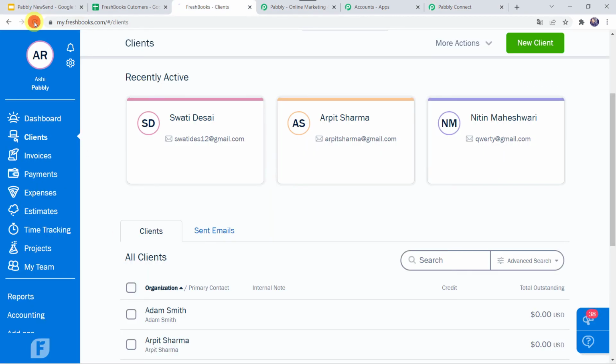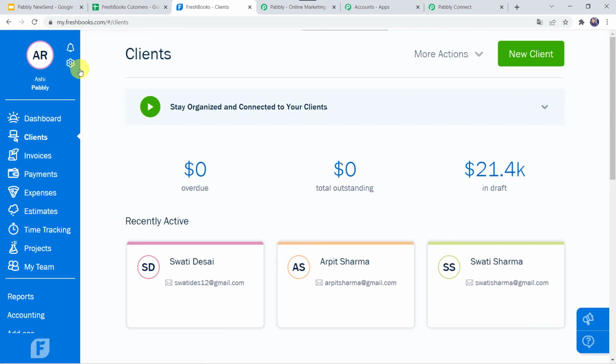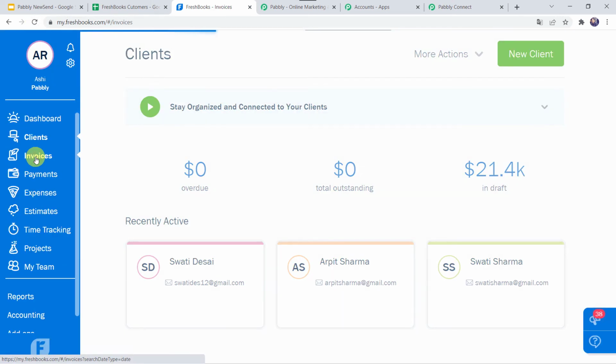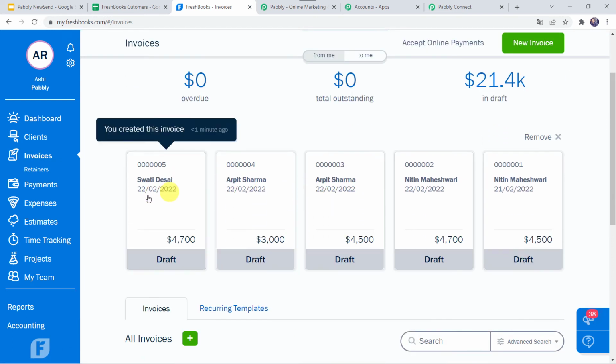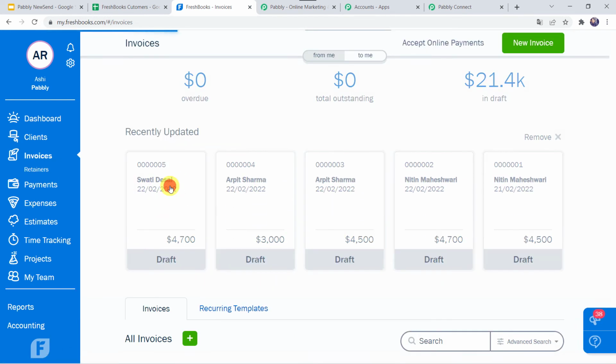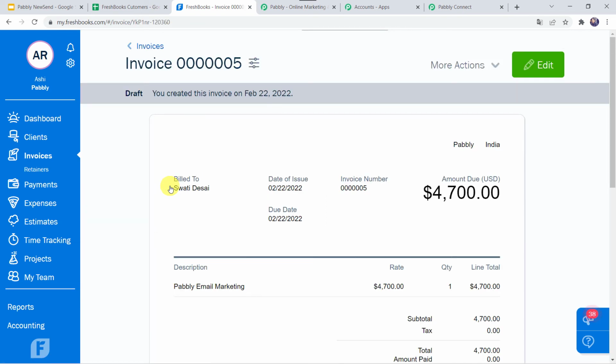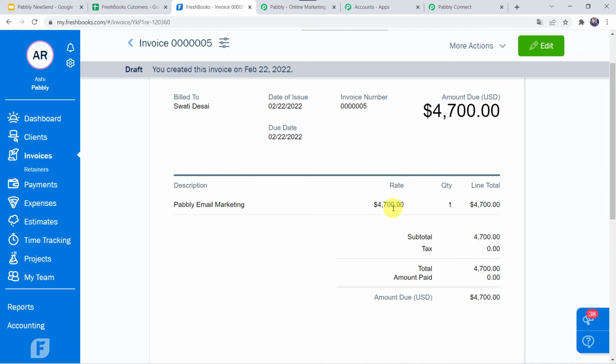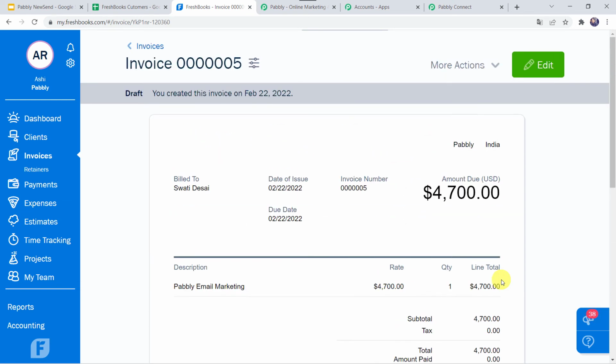Let's refresh it. Let's move to the Invoices section. And here we can find a new invoice in the name of Swati Desai. It is billed to Swati Desai. Date of issue, here we can find the proper date. Here we can find the invoice number, amount as $4,700. Here we can find the description, rate, its quantity, and if you mention the tax details, you can find the tax details mentioned over here. So in this way, a new invoice is generated in our FreshBooks account and our integration is working fine.